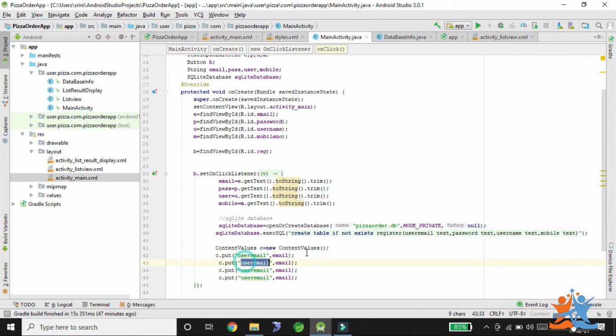So what is the second one? The second one is password. We need to copy and paste it. If there is any single spelling mistake, it is not acceptable, so that is the reason I'm copying and pasting here. Mobile I need to copy and place here. And after that, what is this? This is pass. Okay, and this is for username. So that is user, and here the mobile number, that is mobile. Okay, so like this we need to push it.